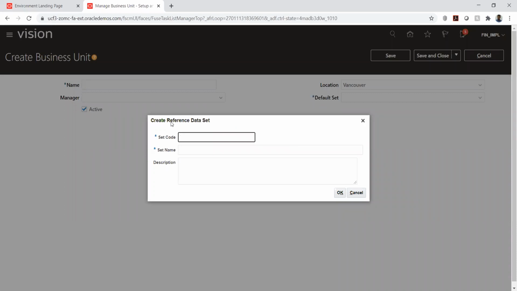So this is where we define the reference data set. So I'm just giving HW RDS.